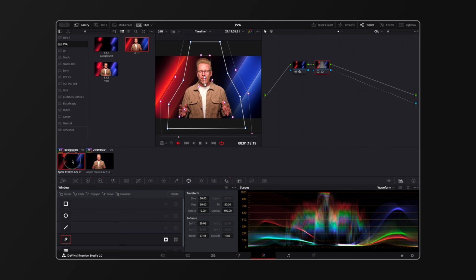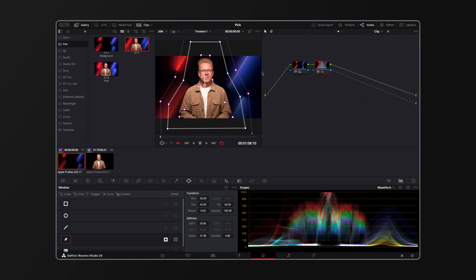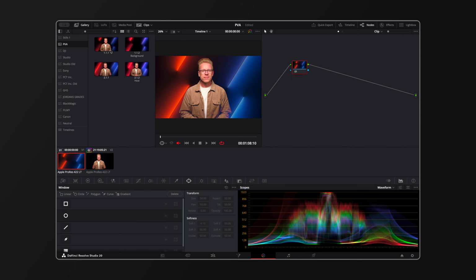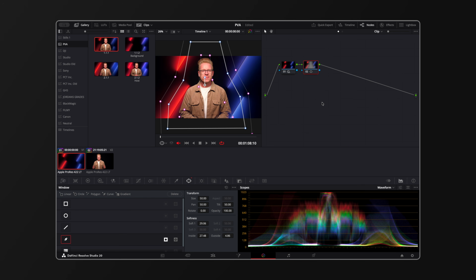You can do the same with the background here. Right click, grab still. So now, say we reset this. We can now drag that on next time we want to use this, and we don't have to finesse anything. It's already set and ready to go.